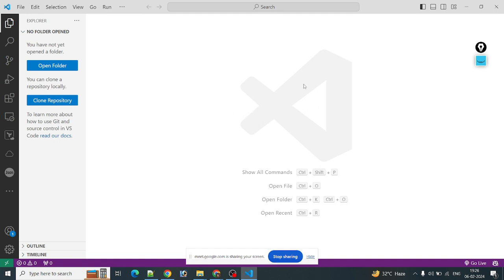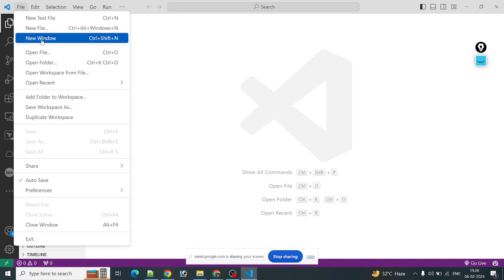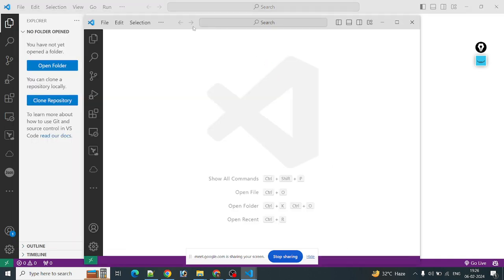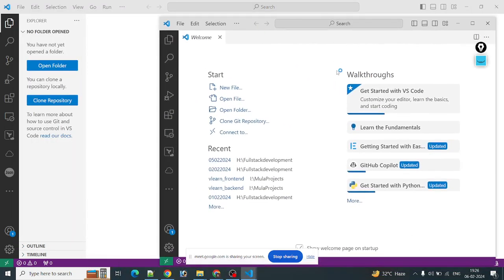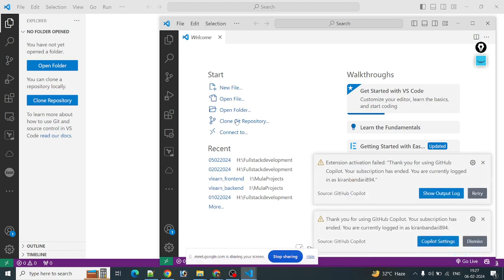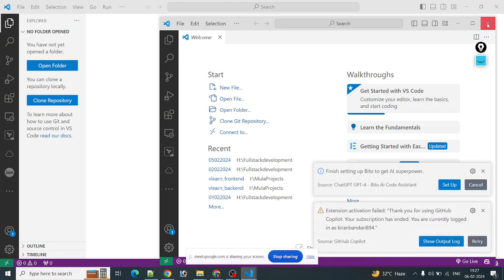You want to put it aside and work on that ticket. In that scenario we have an option called new window. It will open a fresh window. Again you have to import that project into this editor, and you can work here, and you can close it from here and continue with the old one. This is the new window option.